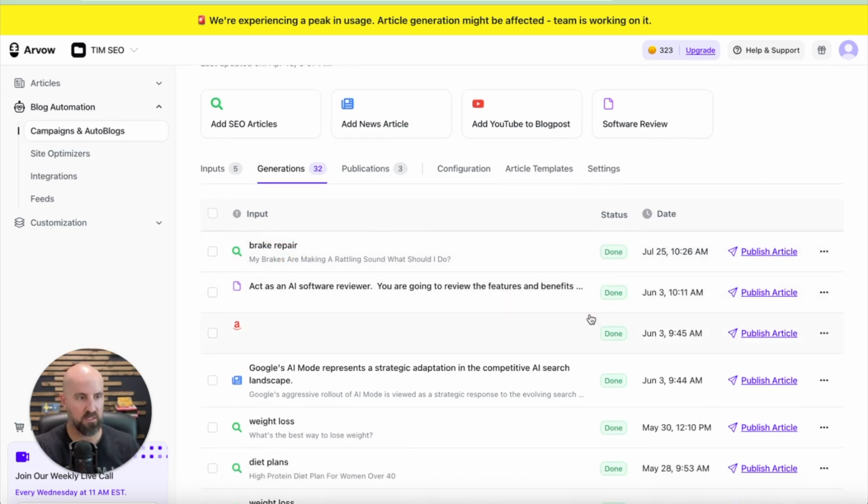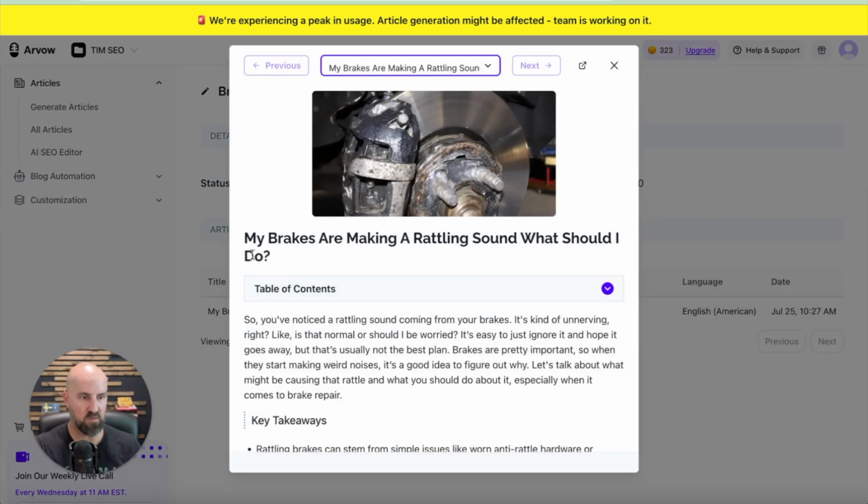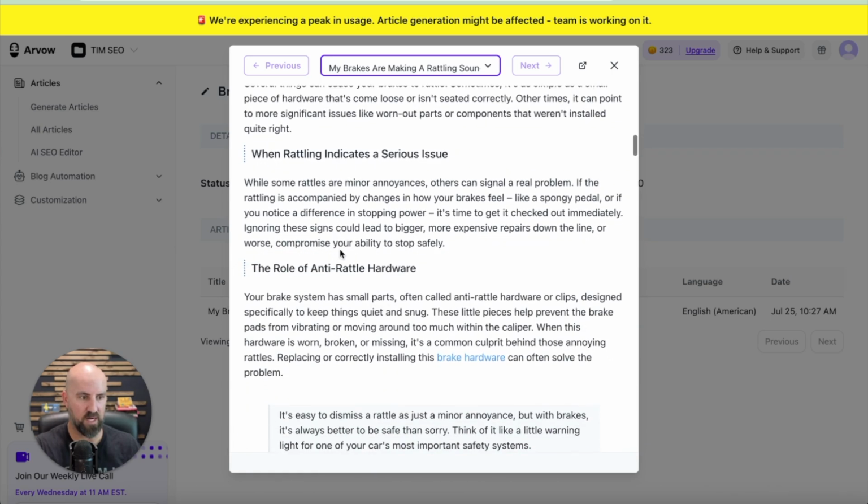So here's one we did on a super bottom of the funnel keyword set. So this is for an auto mechanic. My brakes are making a rattling sound. What should I do? If someone is typing that in the search bar, this is probably going to be the only article that shows up that's that specific. So they're probably going to book your mechanic. And it goes into all of the details of why your brakes are rattling.